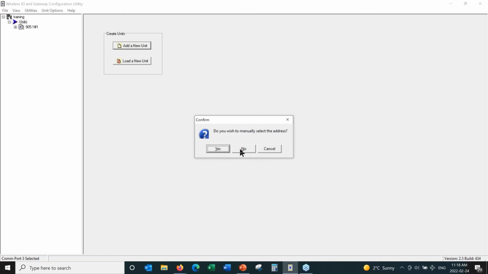Okay. Again, it's asking me if I want to select the address. So I'm going to select no. So now I've got my two radios in my project tree. And if you have more radios, just keep on adding them all in.